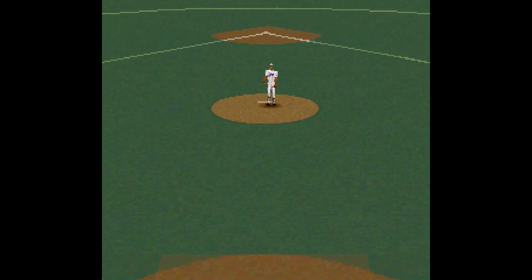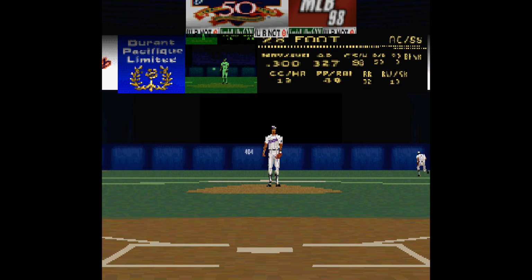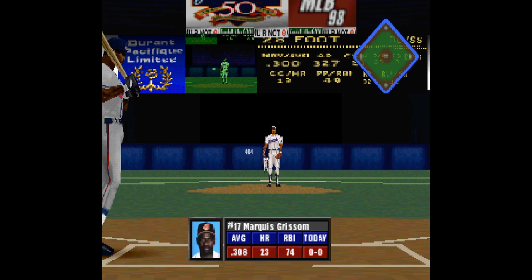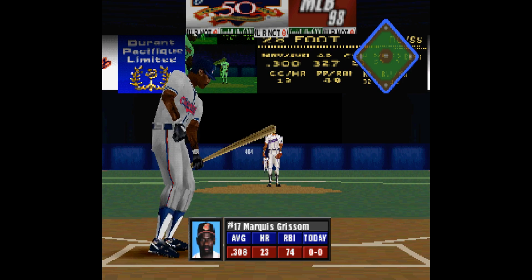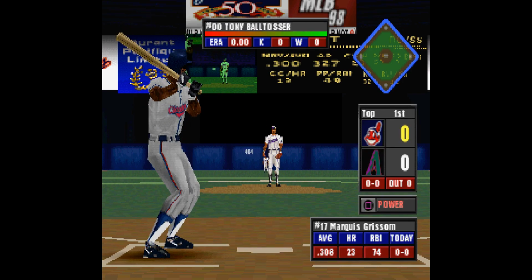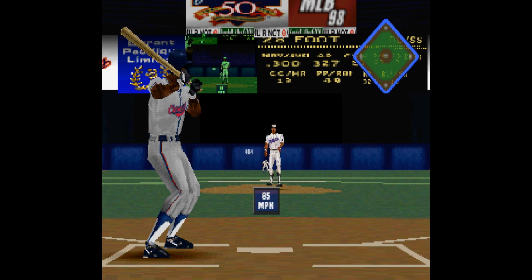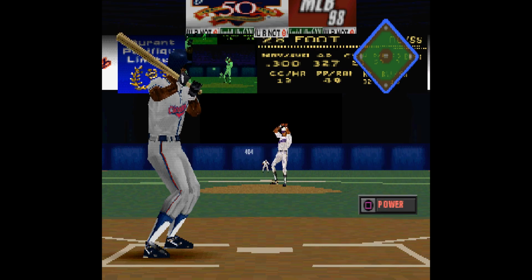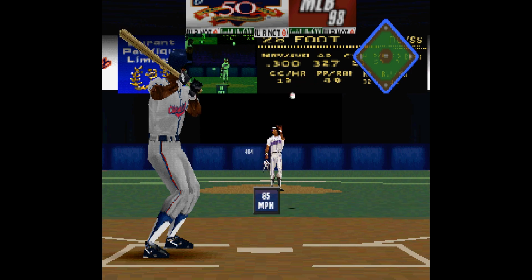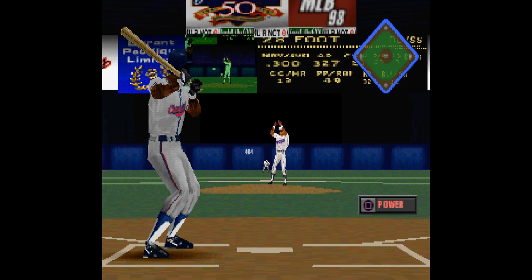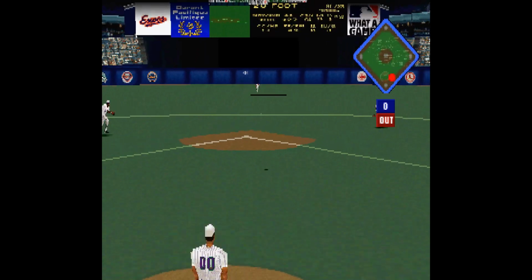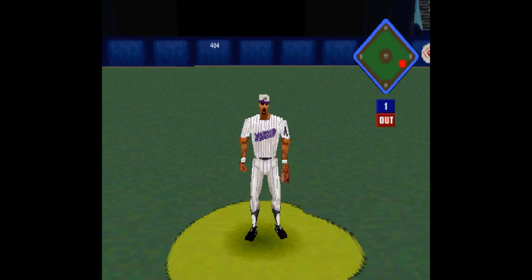Welcome to Olympic Stadium. In today's game, the Cleveland Indians take on the Arizona Diamondbacks. Leading off, Marquis Grissom. One and oh. The windup and the pitch. Strike. One and one. The pitch. Ball. Two balls, one strike. The pitch. Loop to center. Out. He makes the play.